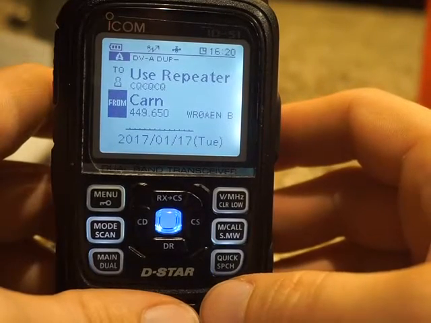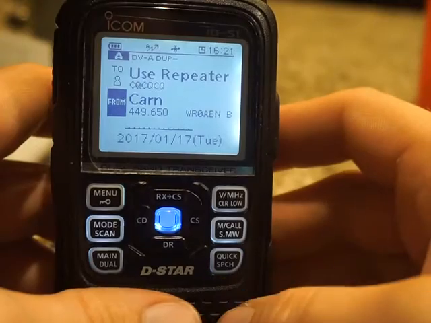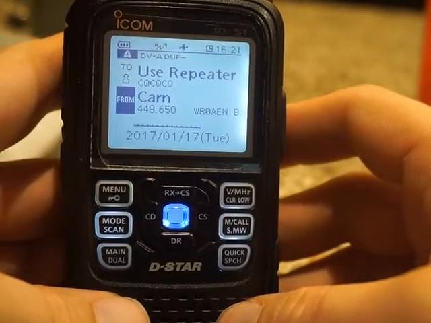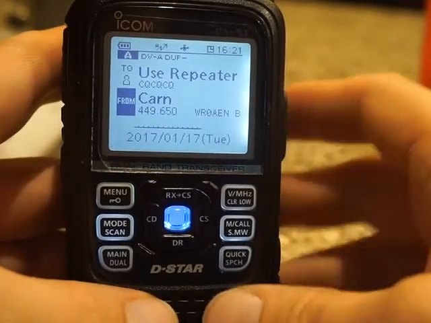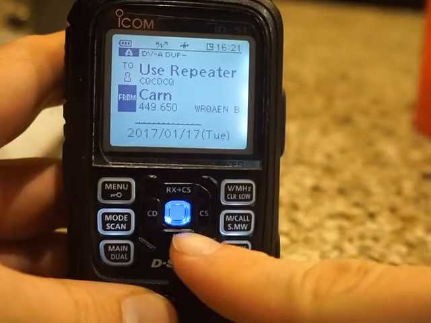Okay, I'm going to show you how to add NE4ST into your ID-51A. It'll be similar to the 5100 since they use similar menus. So what you need to do is basically be in DR mode by pushing the bottom button.